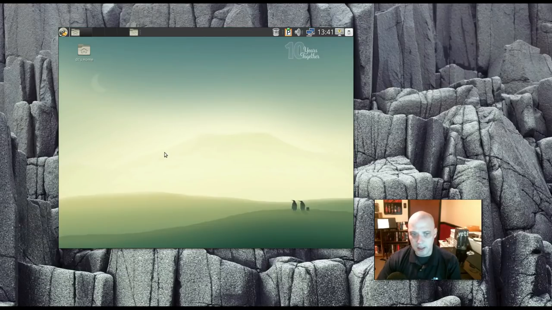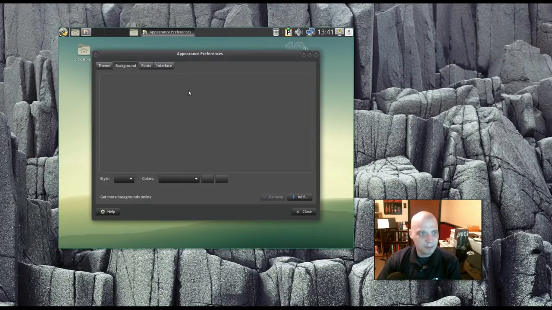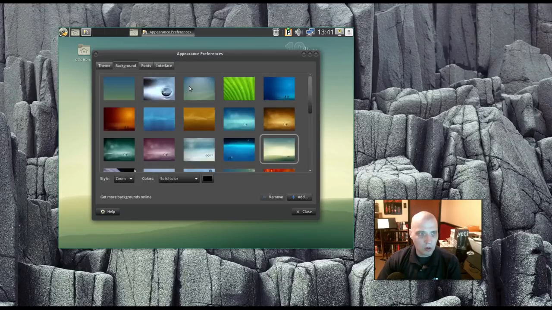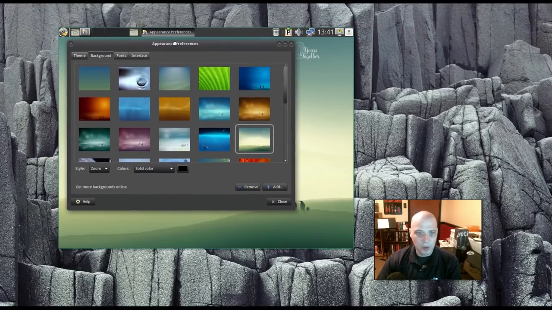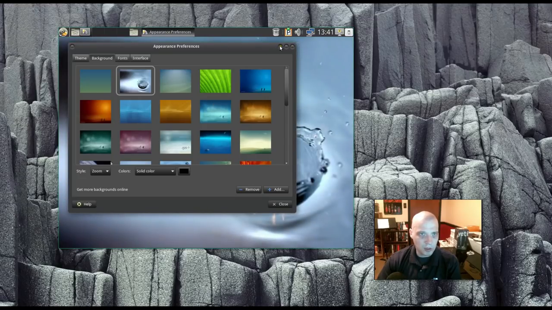I'm going to right click on the desktop. I'm going to choose change desktop background. See what kind of wallpapers we have. And yeah, I've seen all these wallpapers before in the previous editions of Calculate Linux I've installed. Some really nice wallpapers.